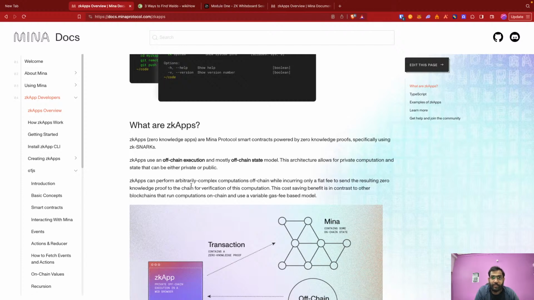And why is it saying mostly off chain state model? Because the Mina blockchain size is fixed, right? 22 kilobytes. So every zkApp account allows you to store, I would say, like 8 fields, very few bytes of data per account. So you would store most of the contract state off chain, and you would store some sort of hash or other thing on chain. That off chain state thing is done, I think, to keep the blockchain very light. So that's basically the idea.